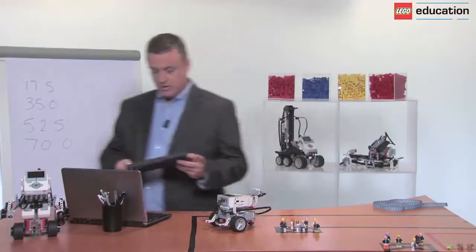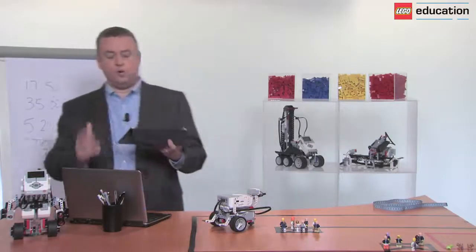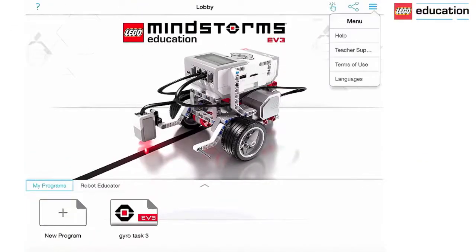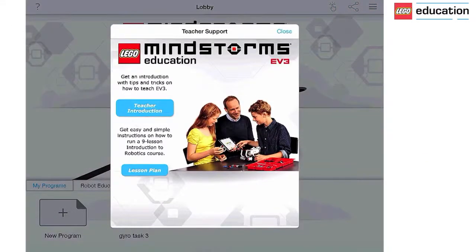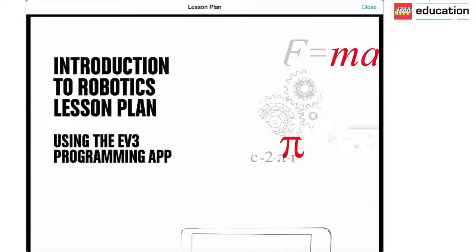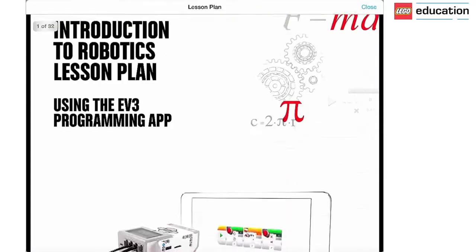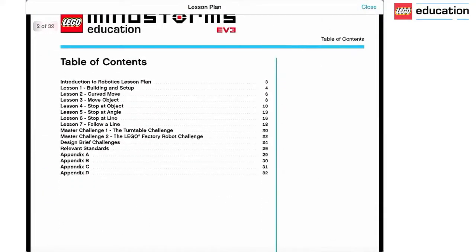In this session, I'm going to introduce you to the robotics lesson plan PDF found in the EV3 tablet app. So let's start by picking up the tablet and loading up the lesson plan material. Go to the menu at the top of the screen, click on Teacher Support, and click on the Lesson Plan tab. I'm just going to scroll down to the table of contents and explain what we've got here.